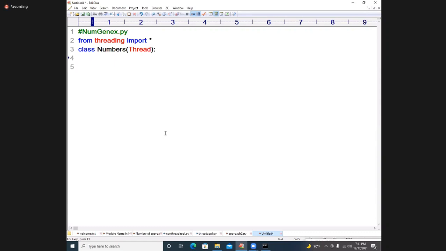There I would like to define what I am doing now. def, what is the function I need to override? The run function, which is coming from the Thread class. def run(self), and I need to write the logic.